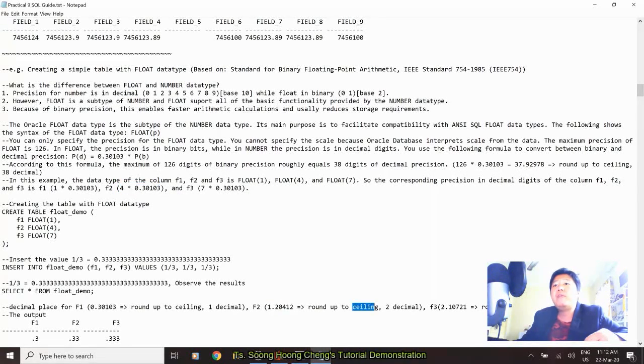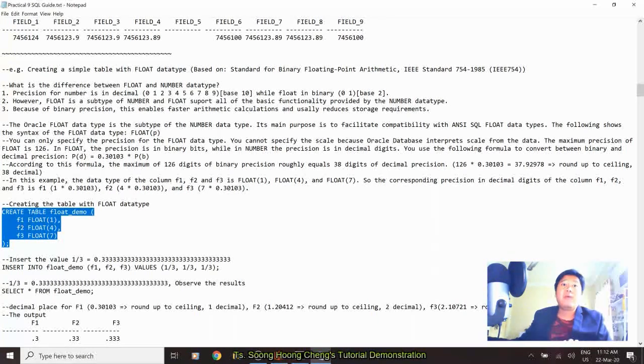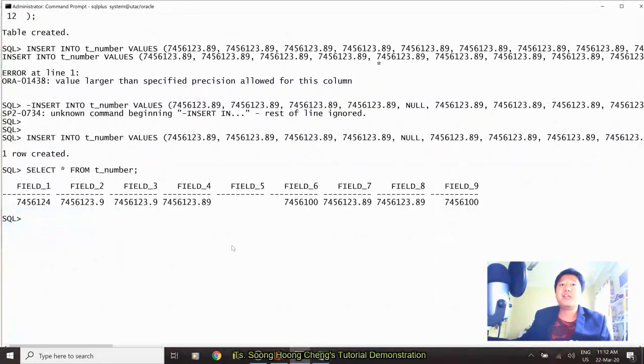So you round up, it will be to the ceiling 2 decimal places. If float 7 precision, you convert to decimal places, it will be 7 times 0.31013, which is 2.1. You round up to the ceiling, it will be 3 decimal places. Okay, that's why you don't get confused when you create the float, you specify the precision.